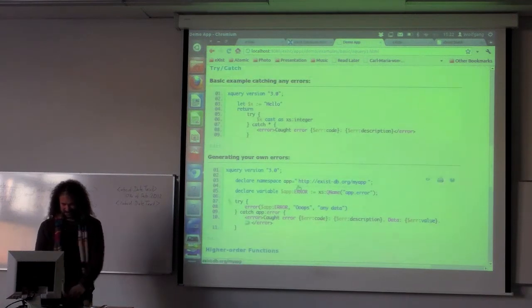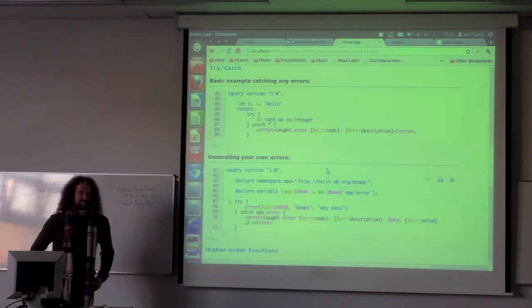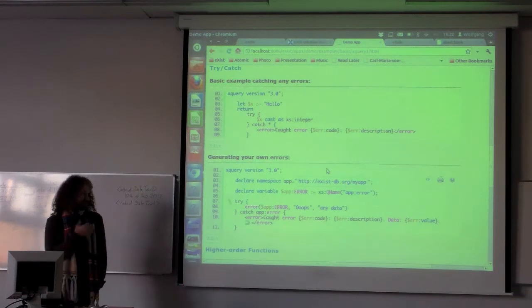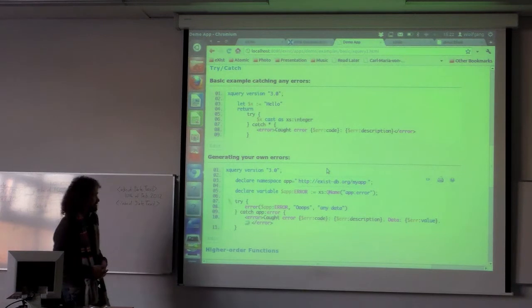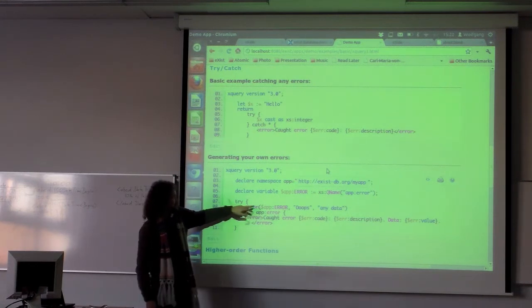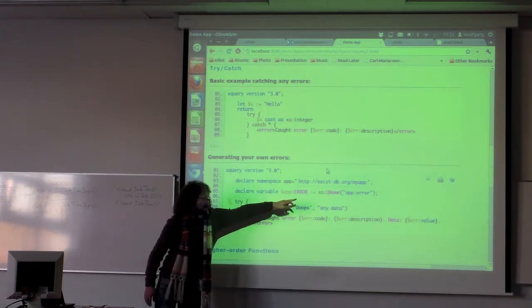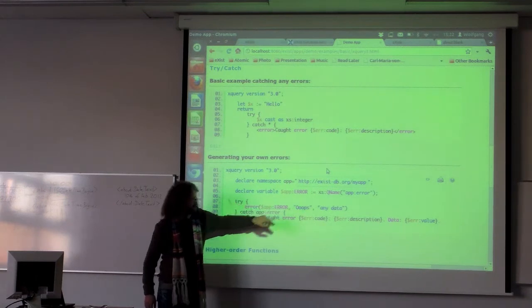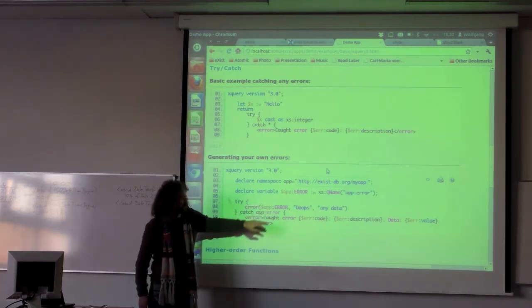So for a more advanced example, if you write your own XQuery application or module, you often encounter a situation where you want to signal an error to the user, but without killing the query completely. So XQuery has this function called error, and this will generate an error which is on the same level as other XQuery errors, but in your own namespace. So I declare my error namespace name up there, and then I can throw it here.